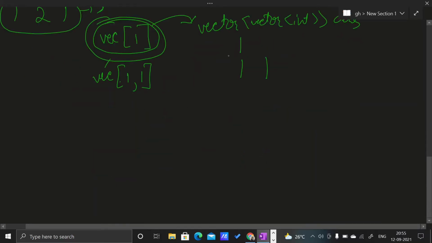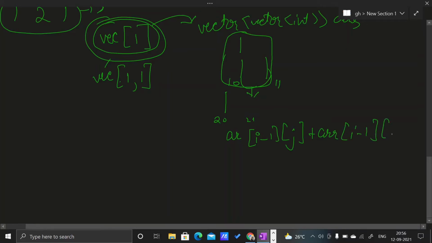We will loop through this vector answer. First of all, we insert a 1. Now my next term will be the sum of these two. So for this, my condition will be, this is 1 0, this is 1 1, 2 0, 2 1. So I will start from 2, and the term will be arr of i minus 1, j plus arr of i minus 1, j plus 1, and we'll loop through.